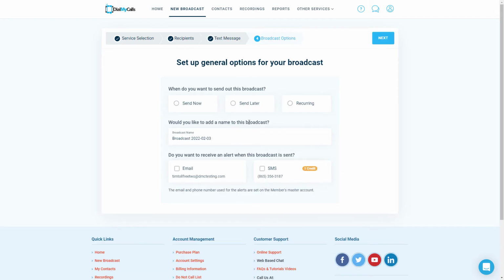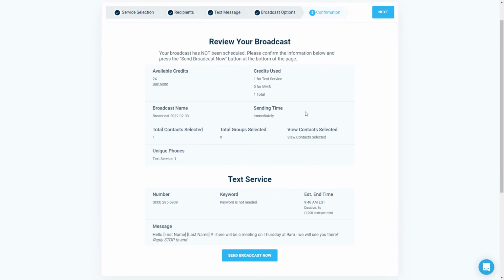You now have the option to send your broadcast immediately, schedule it for a later date and time, or set up a recurring message that will go out weekly or monthly. For this text broadcast, we are going to select Send Now and click on Next. Look over the details of your text message to ensure all of the information is correct. Once reviewed, click Send Broadcast Now to proceed.